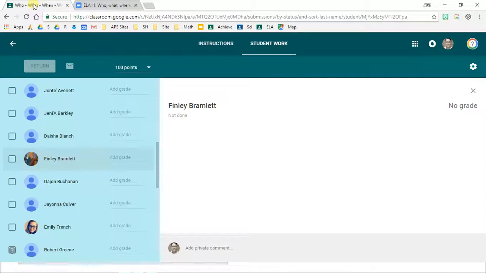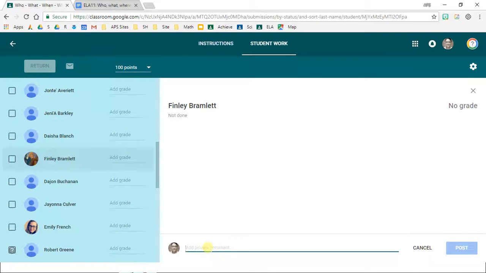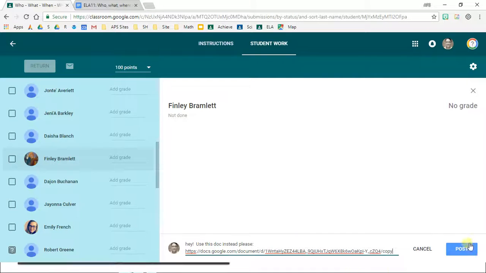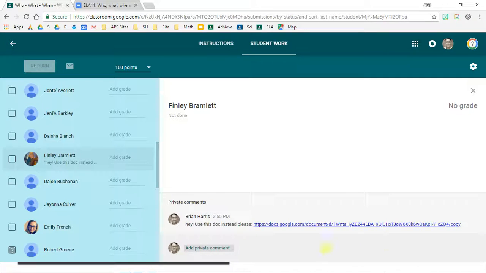So back to the Google Classroom, back to the student. I'll give them a comment. Hey, use this doc instead, please. Boom, there's the link. Now when the student clicks on that, you know what? Let's just go look at it from the student's viewpoint.